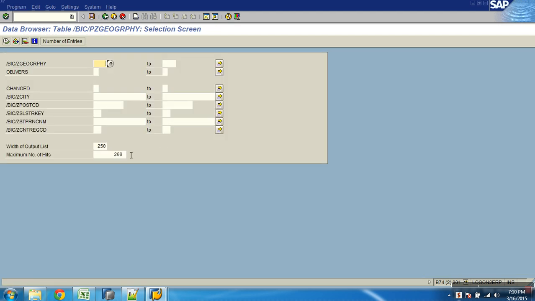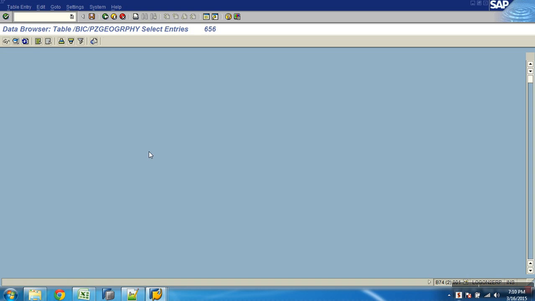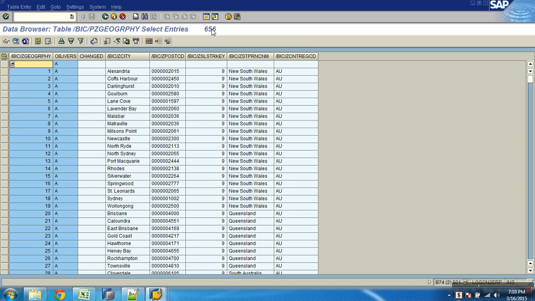Showing 200, but I can remove this 200 max limit here. I can see all the records. 656 records: 655 we had, and one blank record at the top. Always you'll have a blank record. I'll show you why blank later. Because in the master data I need one option called null, so we use that.